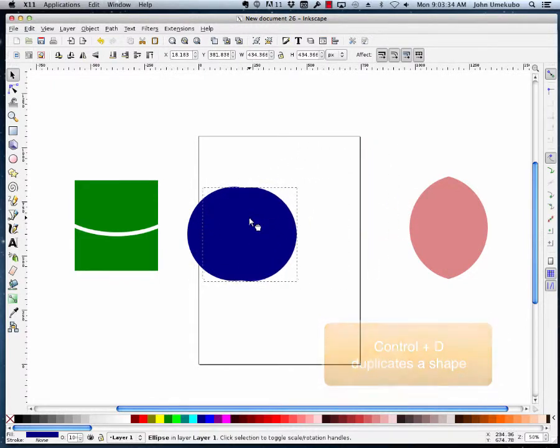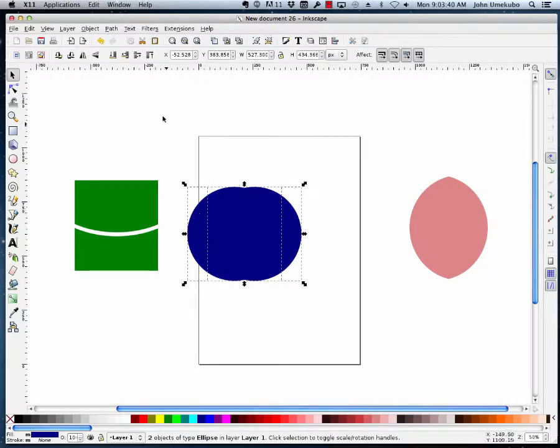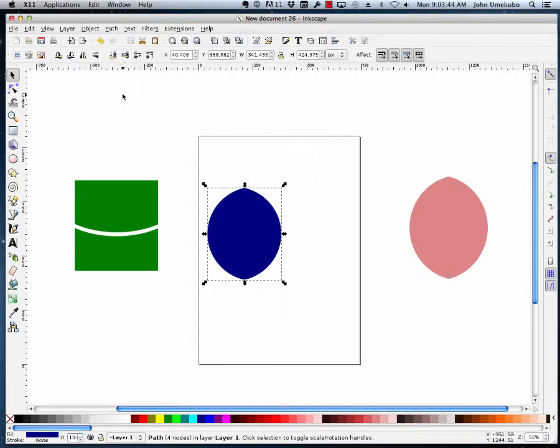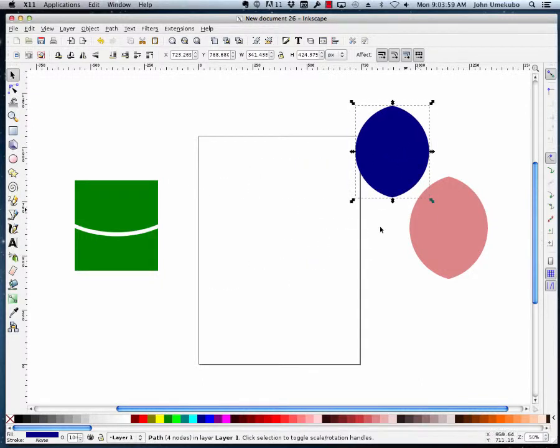And if I place them right next to each other, I can now take this one and this one together, and I say path intersect. And what happens is it takes the portion that has been overlapped between the two circles and removes the rest of it. And that's what intersection does. So now I have this new shape that looks like a football.